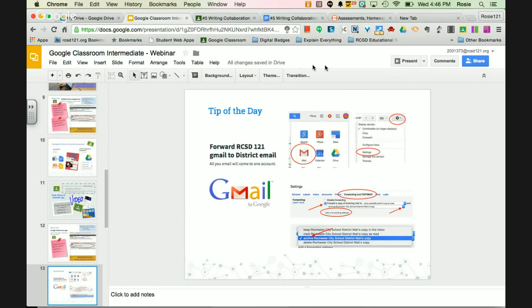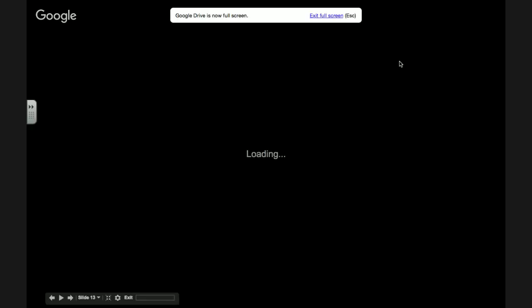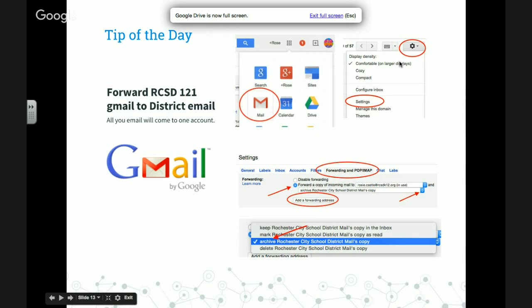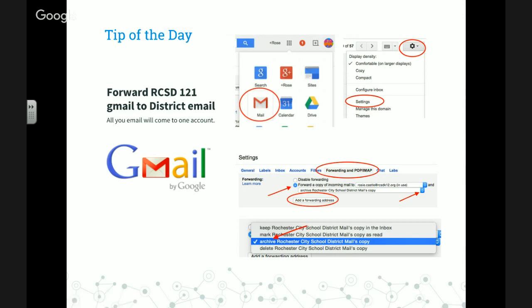Thanks a lot, Larissa. Okay, so tip of the day. Because you do have your RCSD one-to-one Gmail account now, we had some people asking, is there a way that I can forward, because I don't want 2 separate email accounts. Is there any way I can forward my Gmail to my district email? Yes, there is. I don't want to walk through all the steps today, but inside the online component, there is a handout with all these directions in the resources.